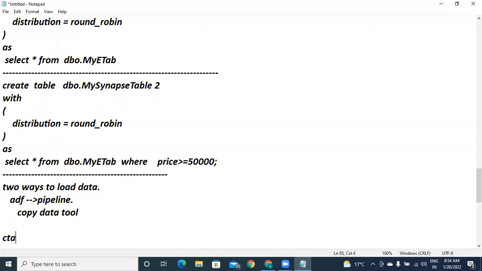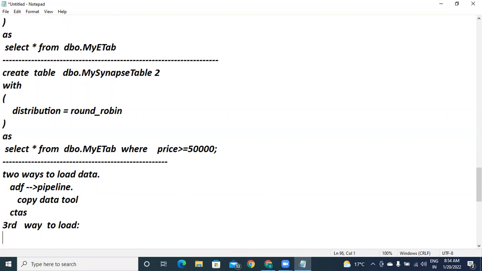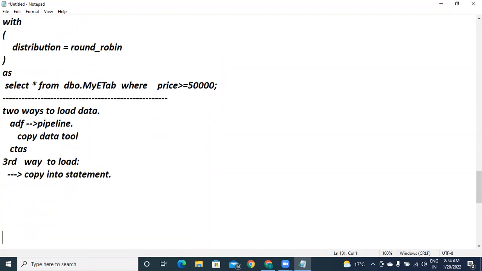There is a third way to load. CTAS is the second way, and now the third way to load is the copy into statement. You can treat it that way. This is also one of the tools given by Synapse, especially in the SQL scripts, where you have to run it.